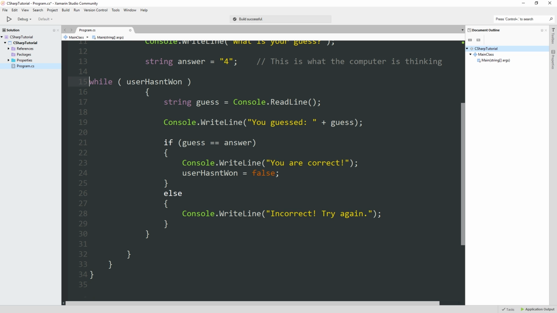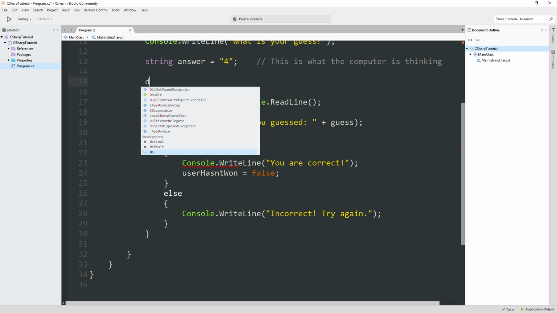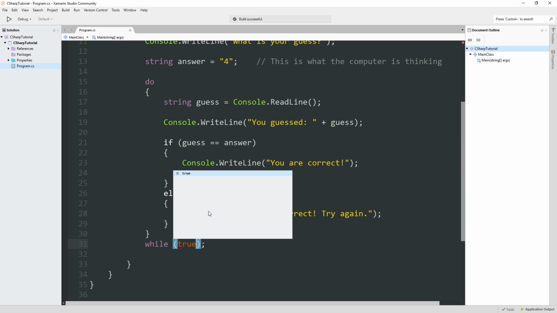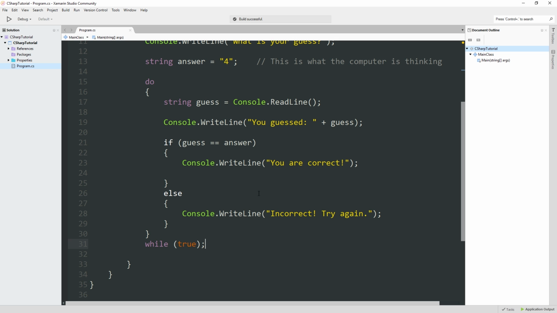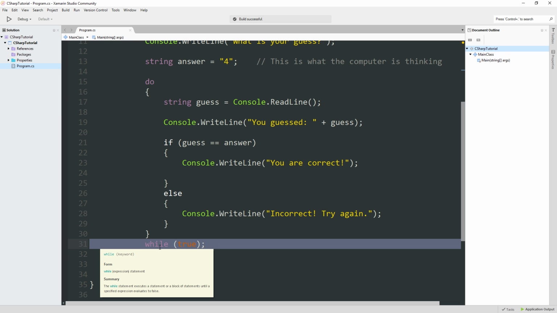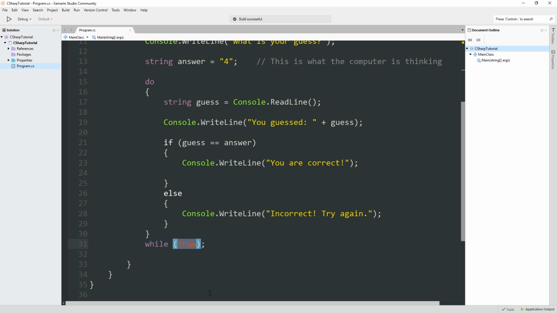Probably a better way is instead of using a while loop, we use a do while loop, which needs a semicolon at the end and slightly different value over here. Let's just set it to true for a second. The difference between a while loop and a do while loop is a do while will always execute this once. So it will run this code at least once, and then only repeat again if while is true. So for example, we only want to loop again if the guess is not equal to the answer. If guess is not equal to the answer, then we're going to go again.